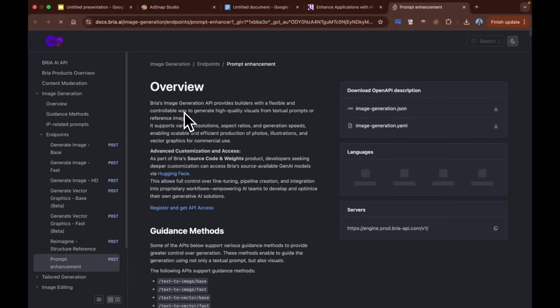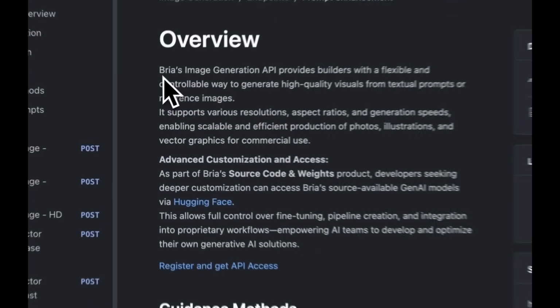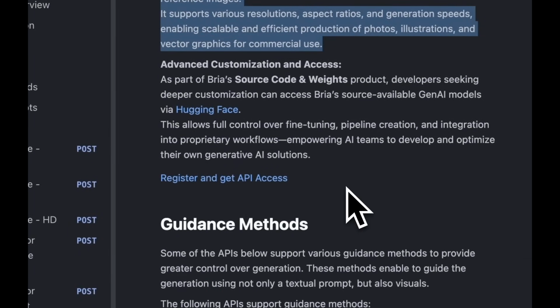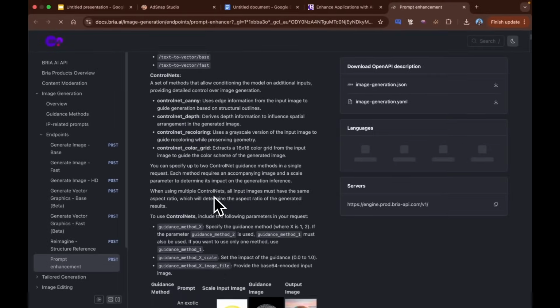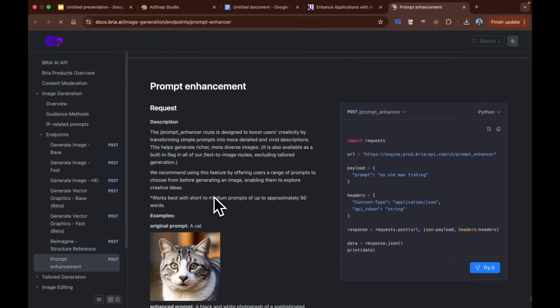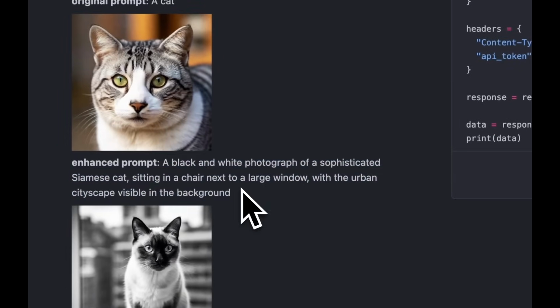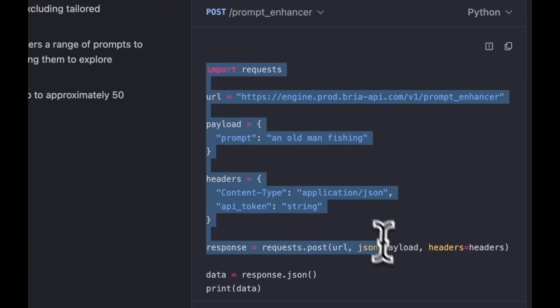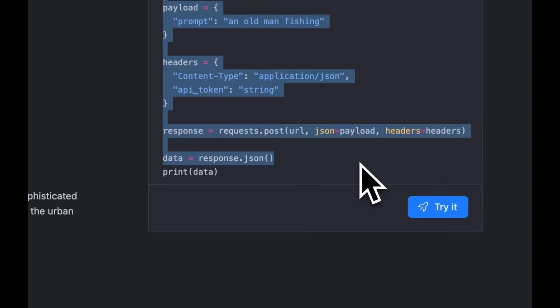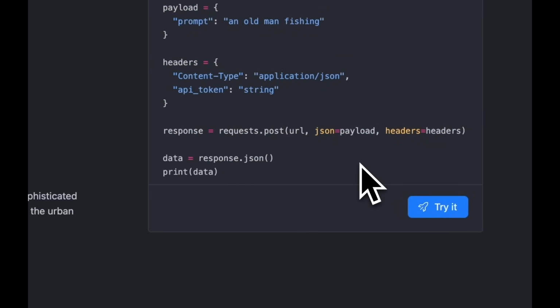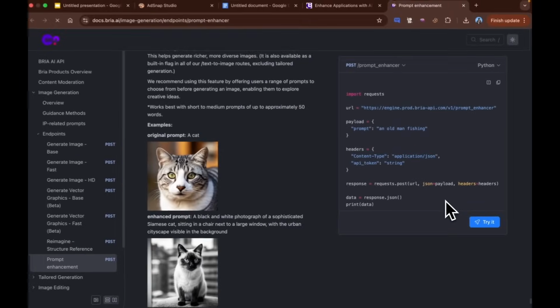When you click over here on API documentation, we just go to the documentation out here, and here is everything: how to use this API, what the guidance methods are, and stuff like that. You can go through it. For example, a cat, as I said, has an enhanced prompt. So this is the way to use it, and I've taken the reference from here to write mine, to write this service.